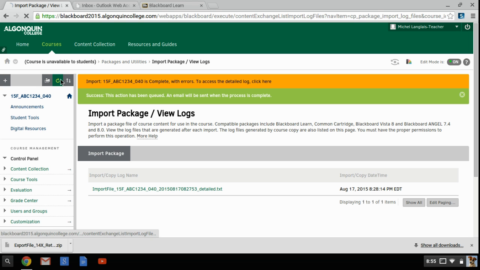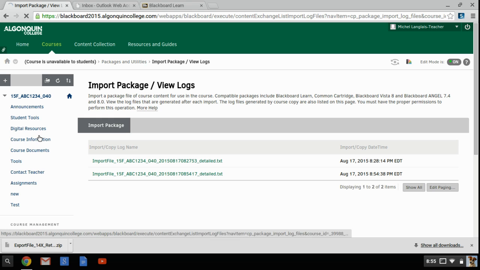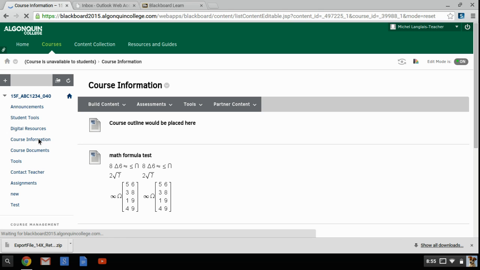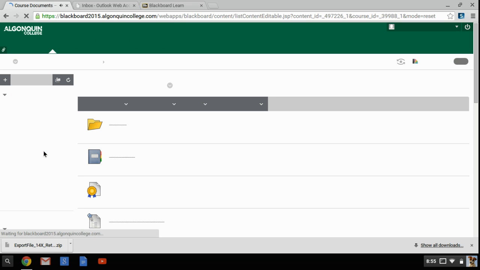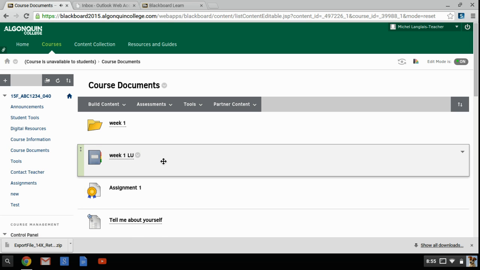because when we hit the refresh button, you can quickly check and you will notice that all the content is in there, including the little audio file.